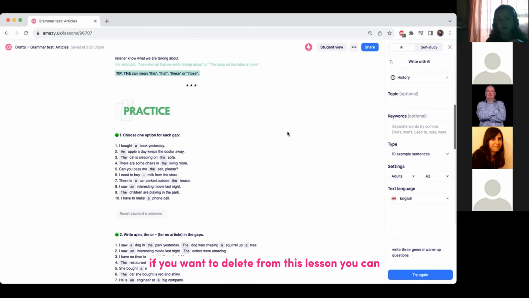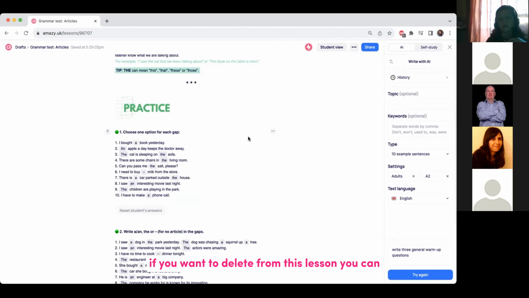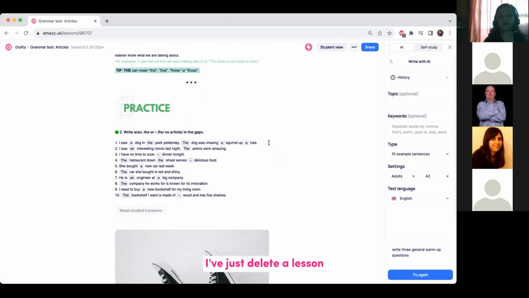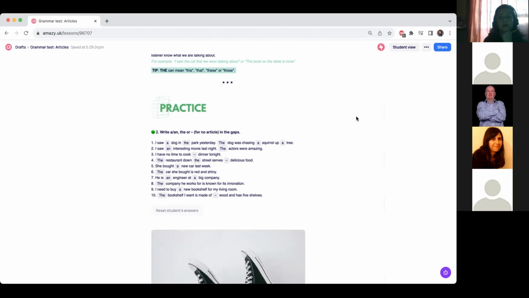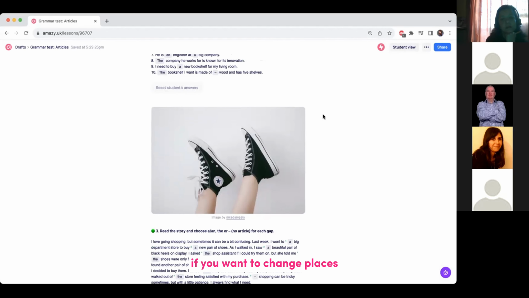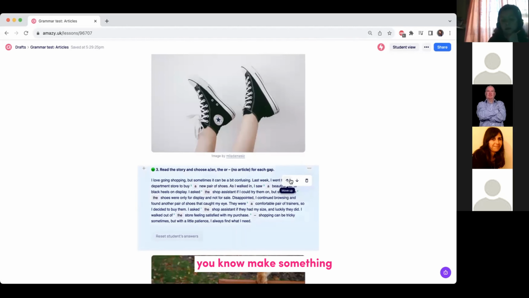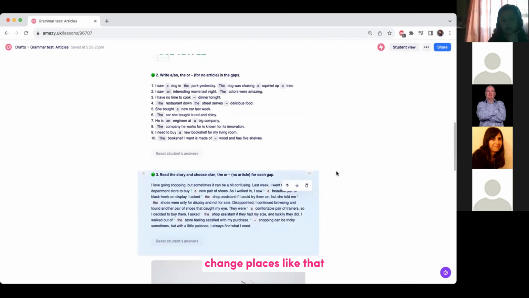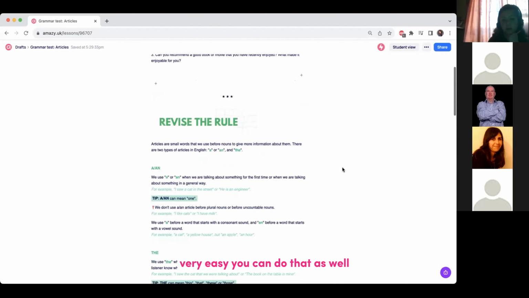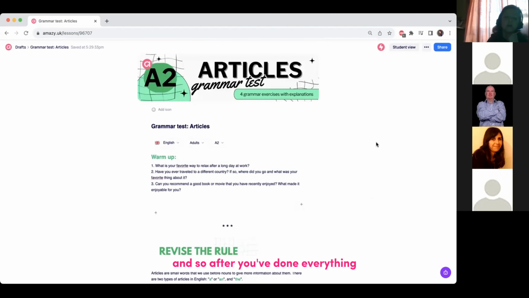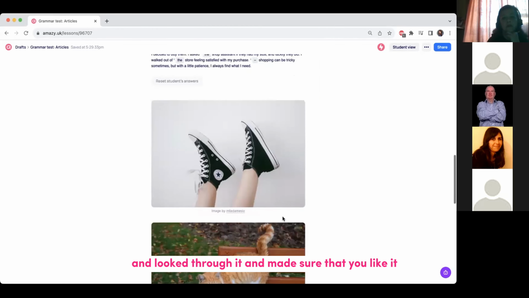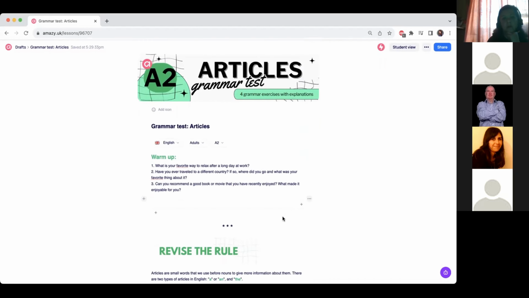If you want to delete from this lesson, you can. I've just deleted a lesson. Sorry, not a lesson, an exercise. If you want to change places, make something change places like that. Very easy. You can do that as well. And so after you've done everything, after you've customized the lesson, if you wanted to do that, after you have made all the necessary changes and looked through it and made sure that you like it, now you can share this lesson with your student.